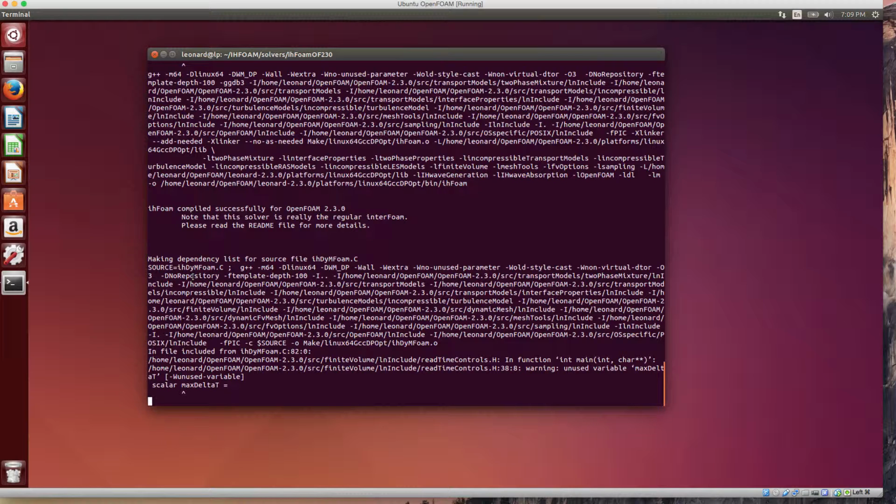If you have a different version of OpenFOAM, go ahead and look it up and see which version of IHFOAM you need for it.